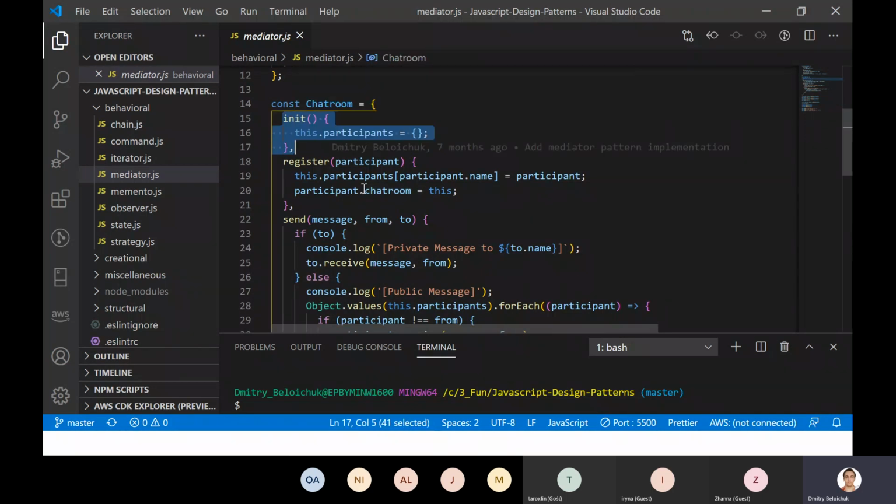As I said, it has a way to store the participants or the colleagues in the picture. And we do this by registering people. So we're registering by participant's name, for example. And to each participant, we give a notion of the chat room itself. So it's kind of not really a nice way to write code. I mean, like giving an object from the outside world and modifying one of its fields, but at least for this example, it works.